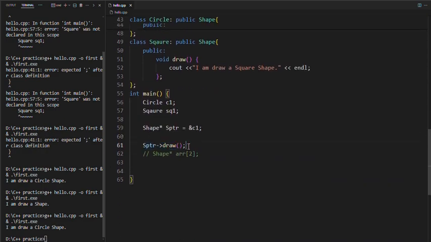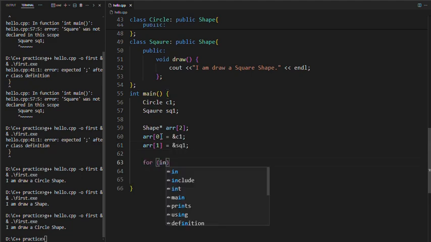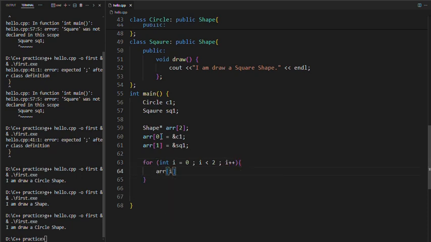Now the same concept, but we'll use an array. Whatever we've done in here, we can then put inside an array. Every single object in the array will be a pointer to the shape. Then at array 0, I'll be putting C1, and at array 1, I'll be putting SQ1. Now we need a for loop: for int i equal to 0, i less than 2, i plus plus. We can then access the array because each element in the array is just a pointer to shape. We can dereference the pointer, and after dereferencing the pointer, we can call the draw method.